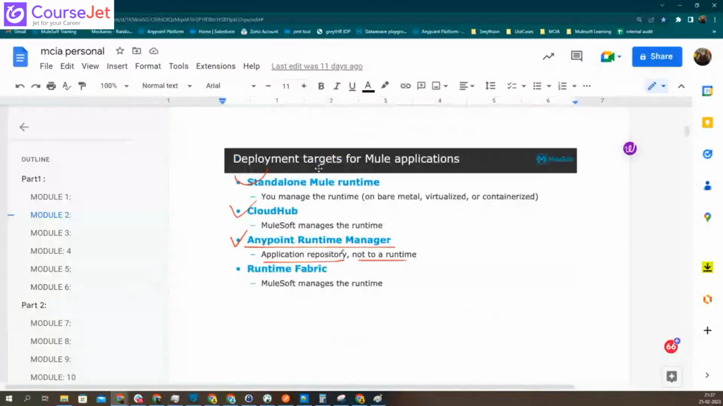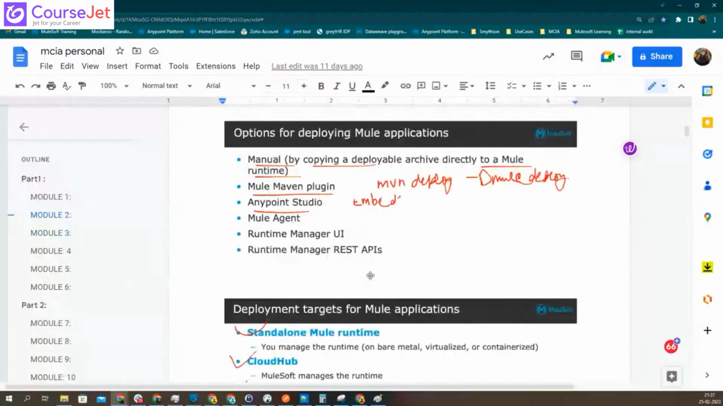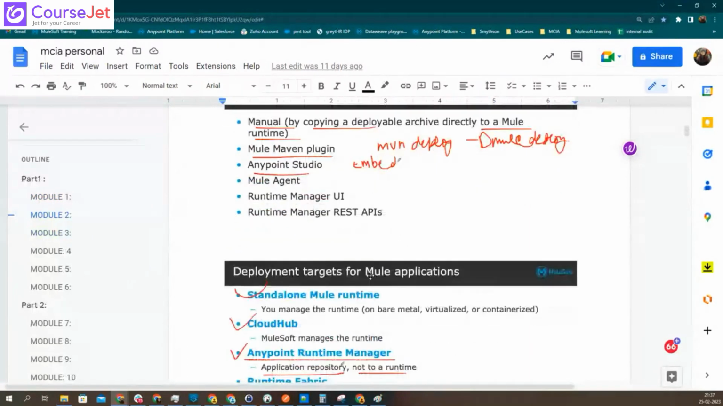So, deployment targets of the Mule application. The first one is your standalone Mule runtime, that is used for on-premise, bare metal, or virtualized. Sorry, before you come to here, the previous one: we have 4 or 5 options to deploy our application in the runtime. But how are we going to use a third-party tool to deploy our application?